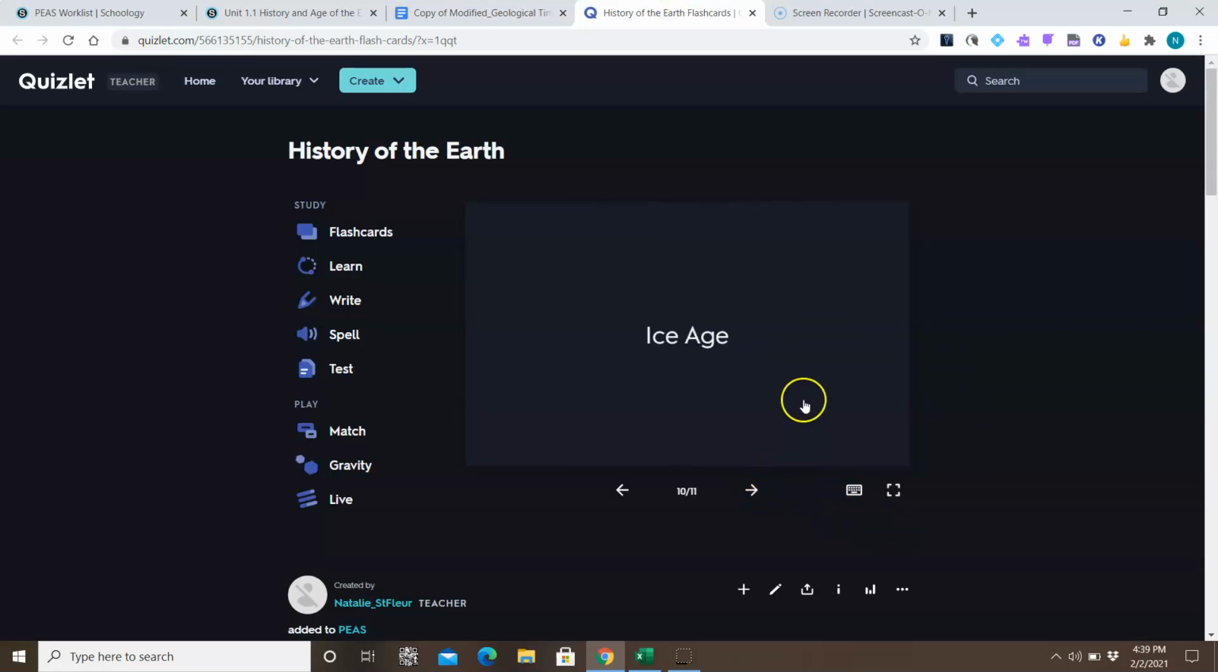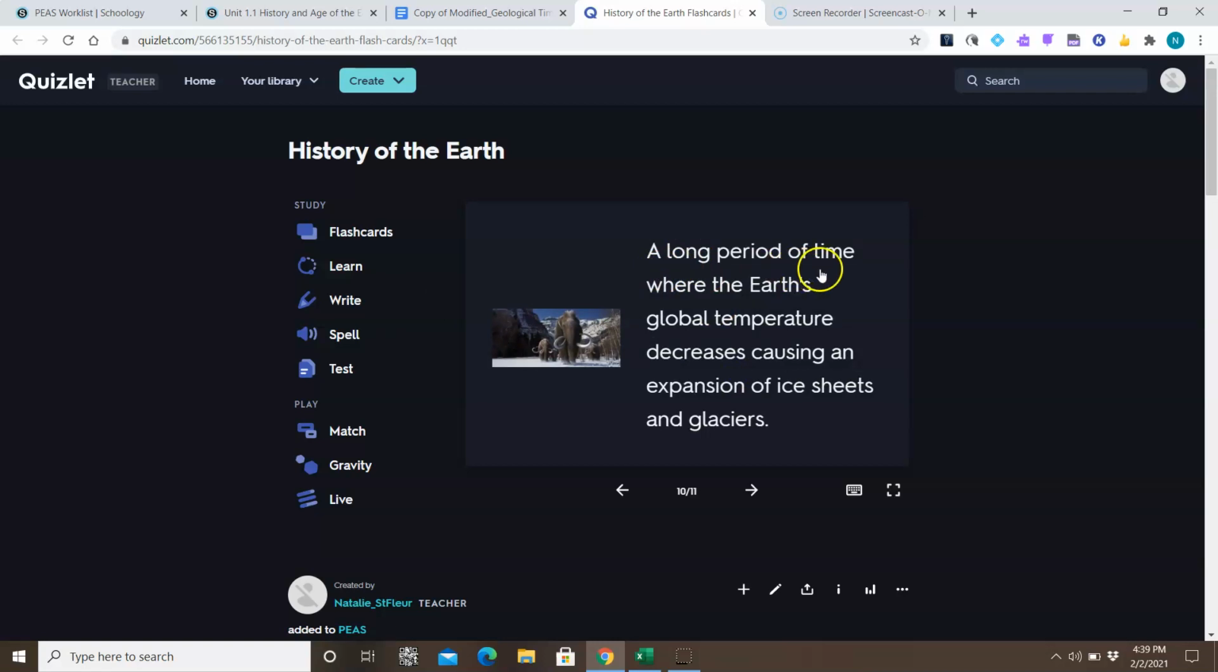Let's try another word. The next word is Ice Age. So if I flip the card over: a long period of time where the Earth's global temperature decreases, causing an expansion of ice sheets and glaciers. So I'm going to look for a long period of time.